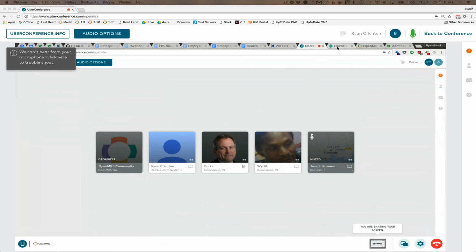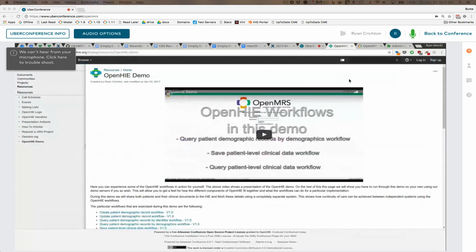Great, thanks, Burke. Okay, so an OpenHIE demo together. I'll give a demo of how this works, because we're using OpenMRS as our point of care system, just so you guys can have an idea of how an OpenMRS system might fit into an OpenHIE compliant health information exchange.